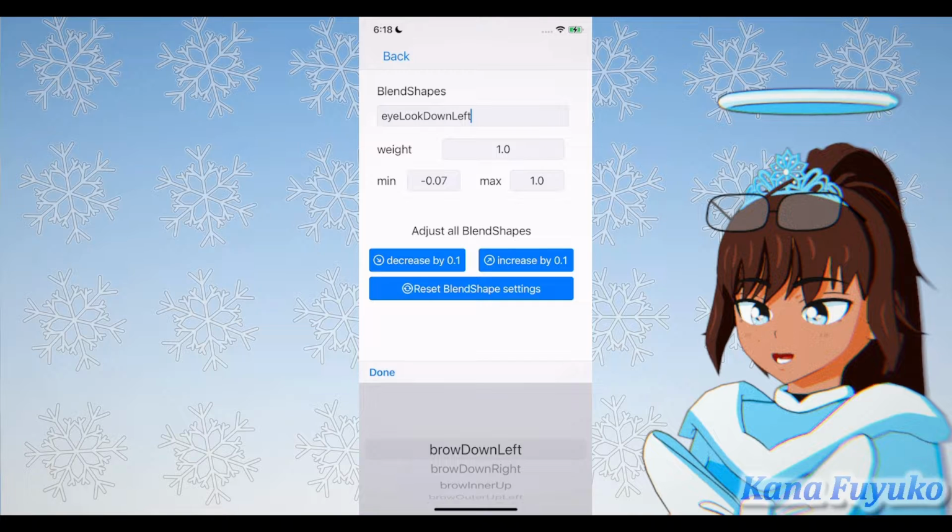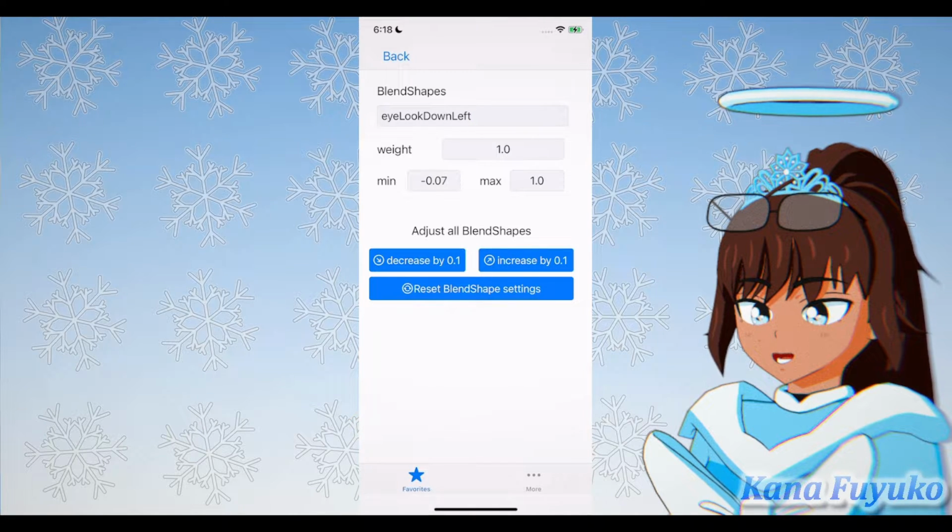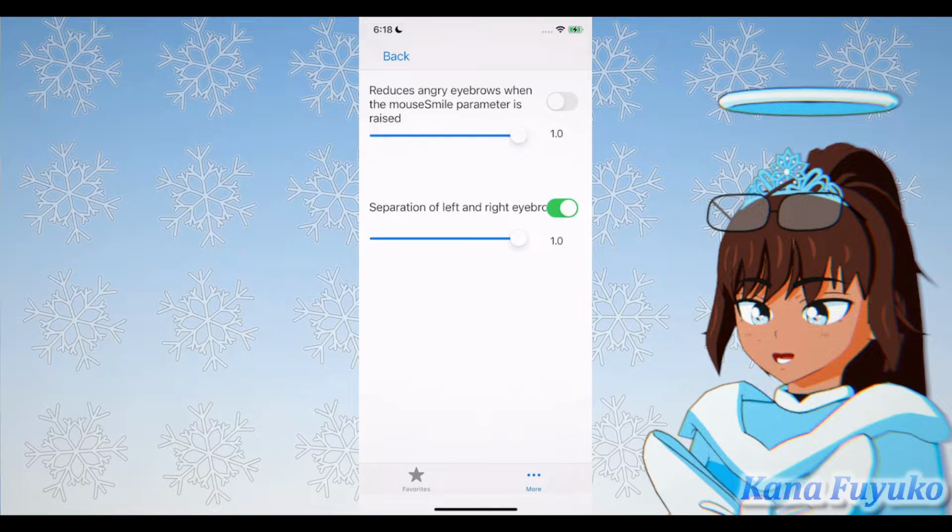It might give you some issues with the negative values, so do keep that in mind, but it is possible in FaceMotion3D, at least from what I'm seeing.